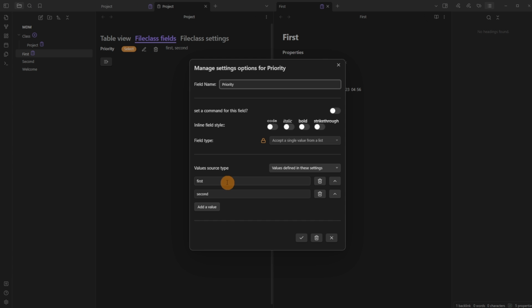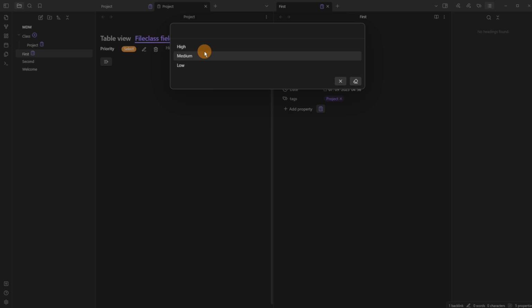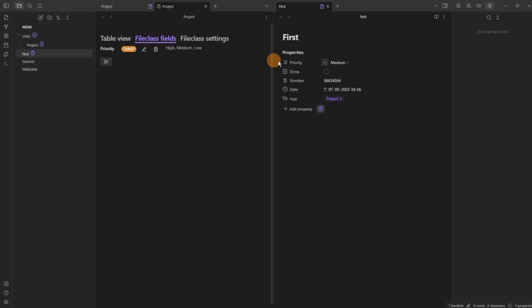Let's click on the pencil. So priority we want high, medium and low. Let's save that. Now when I click on the drop down, you can see it's still second because it's local, Obsidian's local, so everything's saved, nothing's automatically updated. But when I click on the drop down, now I have the automatically updated list to pick from. So let's just say medium. Now it's medium inside of the file.